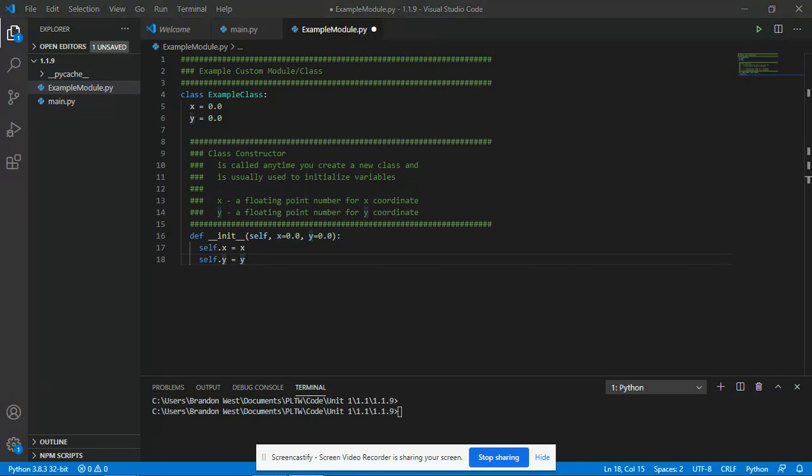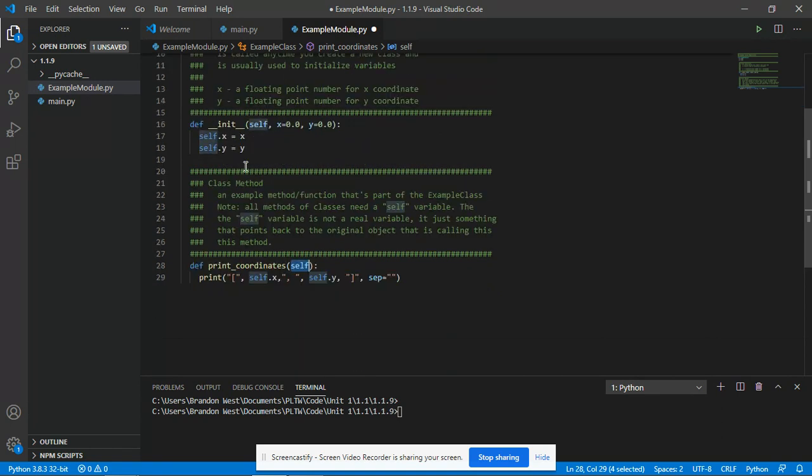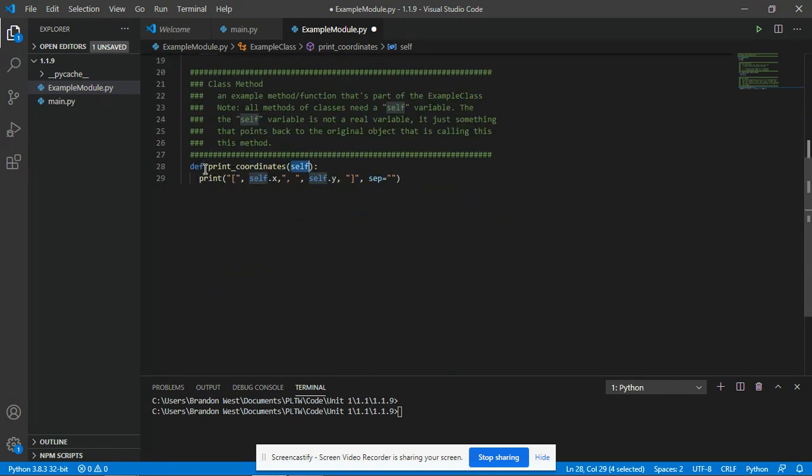Let's give this code a method. So it's just print coordinates. Again, it's passed in self. This tells the program which class or object is actually calling it. So if I wanted to print the coordinates x and y, note that your object is now known as self. So whatever the current object calling this function or method is, uses this. This is an example method function. It'll be part of the example class. All methods need this self variable so that the computer knows which one.